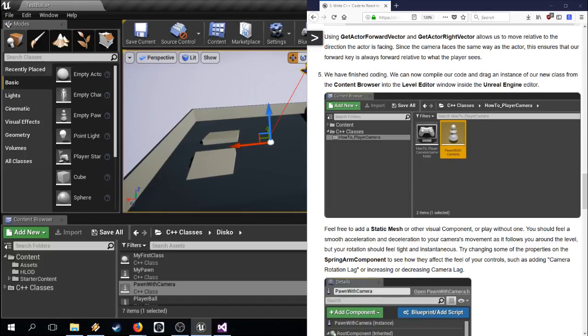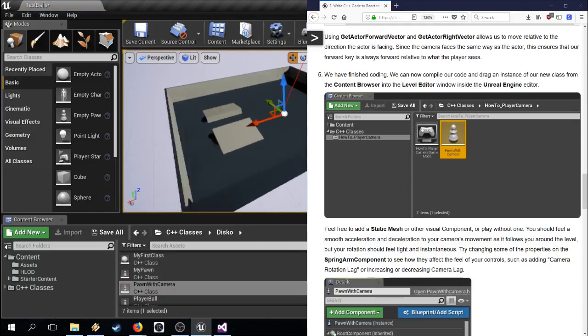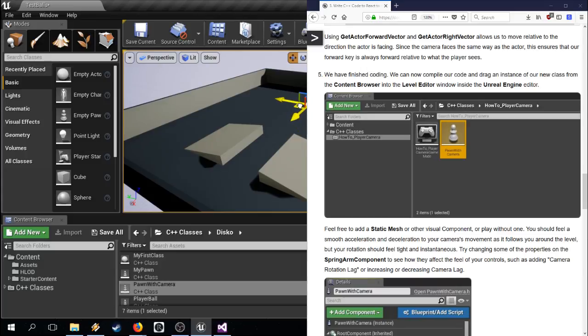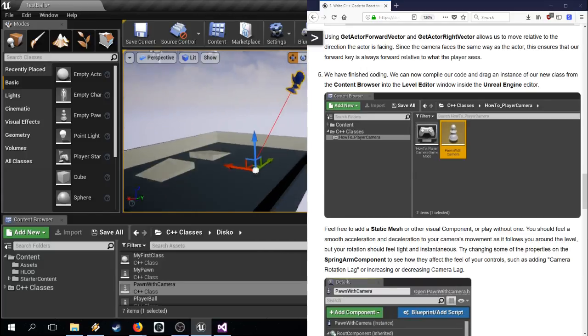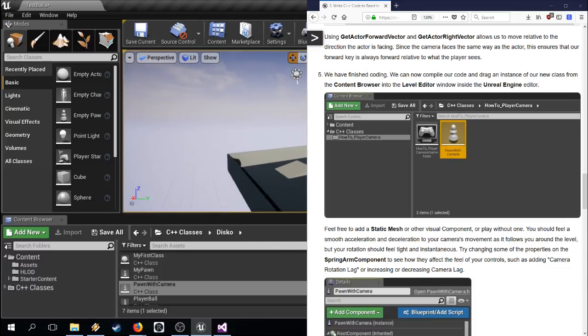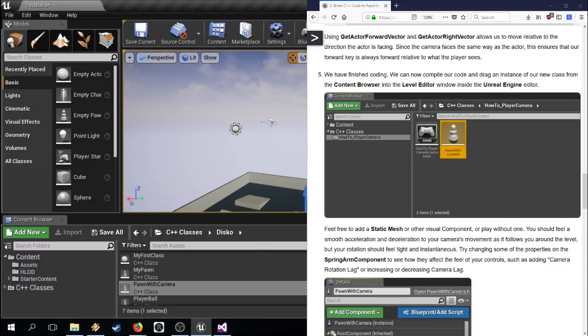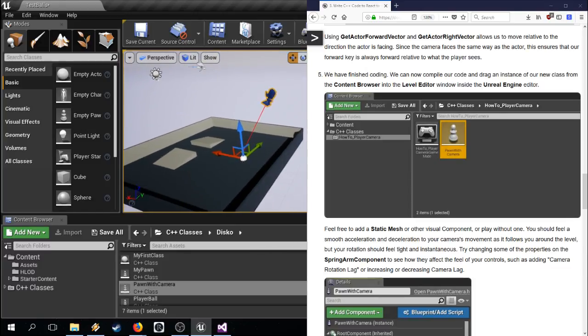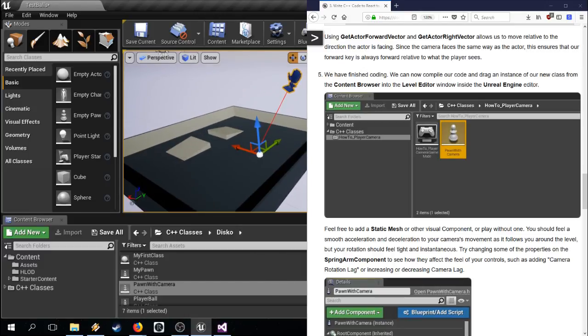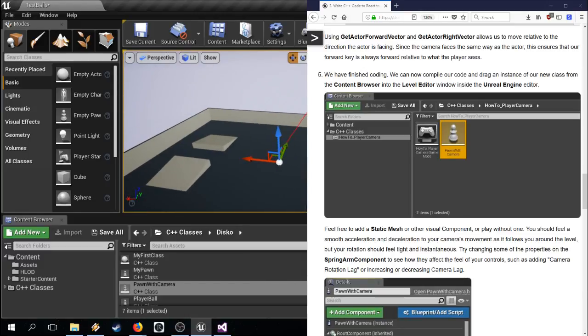What I've experienced with code-based components is that you need to delete the old pawn and place a new one in there for the changes to take effect. I've seen it where it doesn't need to do that, but I always feel safer just deleting it and placing a new one. So let's add a component onto our root. Let's just do a sphere. That's fun.